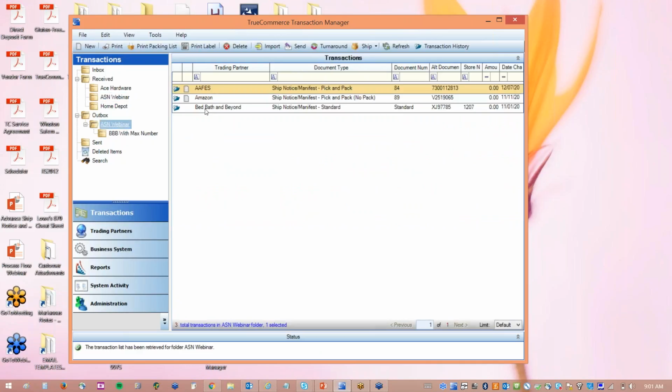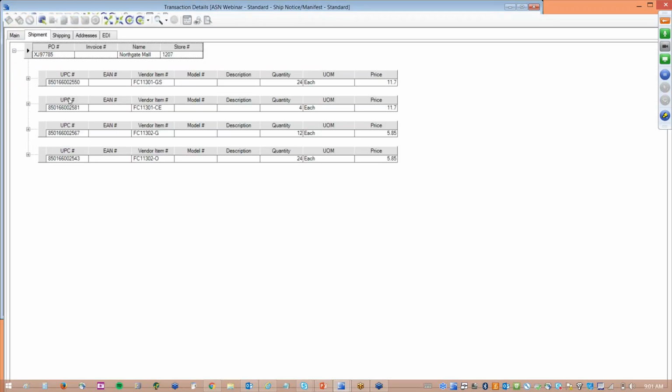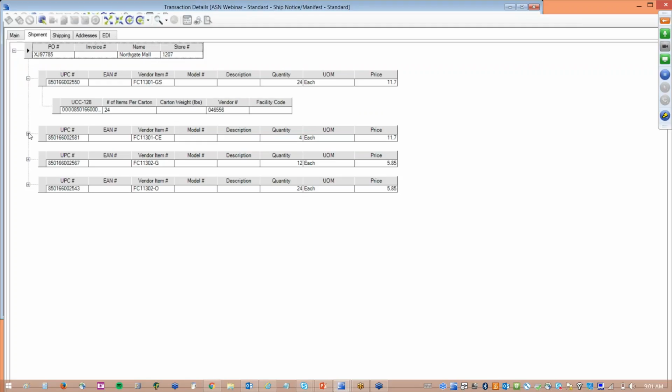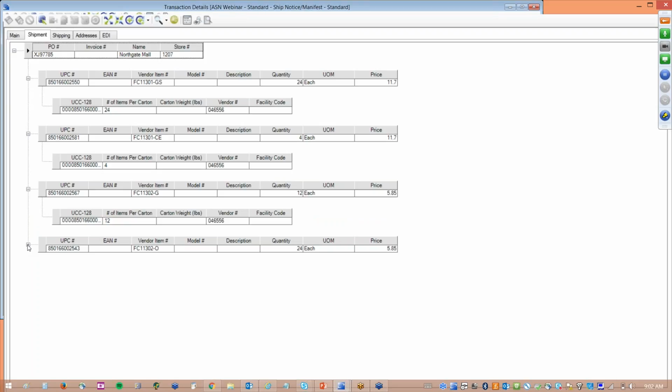So before you apply a max number, before it's ever turned on, your ASN will look a lot like this. I have 24 in this carton, I have 4 in this one, 12, and 24. I haven't broken it down yet. This is just exactly reflecting what was on the order.